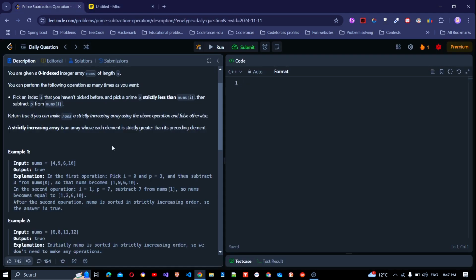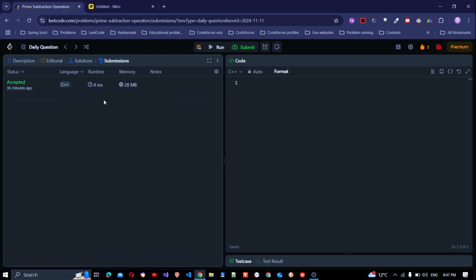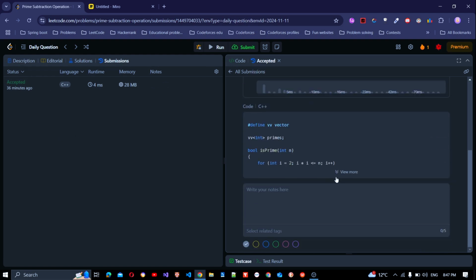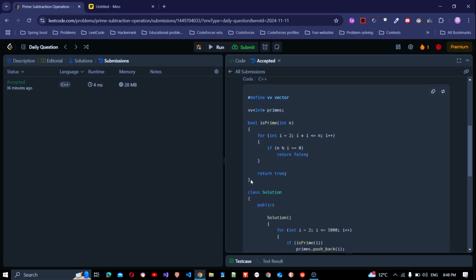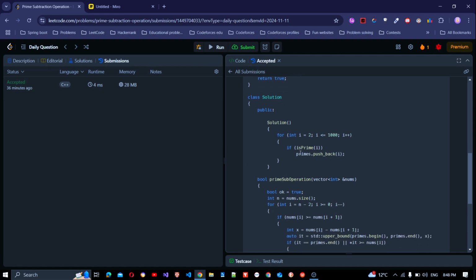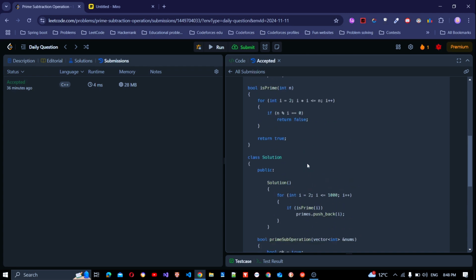Now let's see the code. This is my submission, I did it a while ago. First of all, I collect primes. For primes, I actually used the Sieve of Eratosthenes. That's much more efficient than the trivial division, where I go up to the square root of n and check if a given value is prime. So here I initialize the primes array. I go from 2 to 1000, because 1000 is the max value that could be in the array, and I collect the primes in the primes vector.